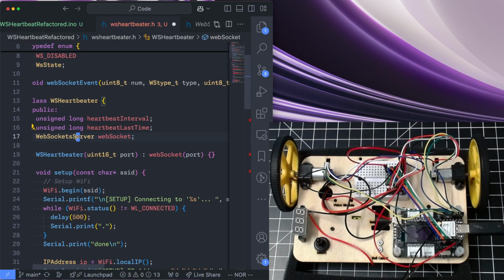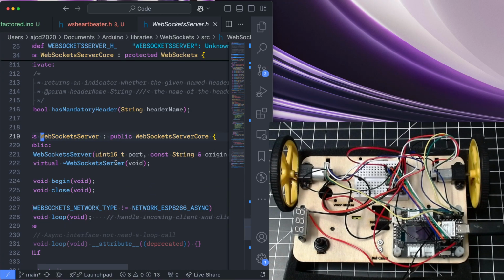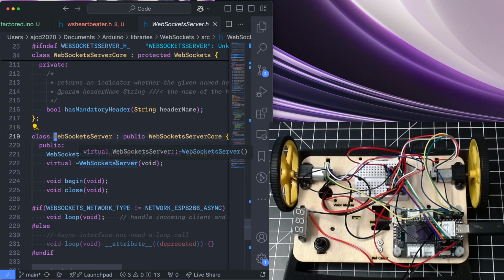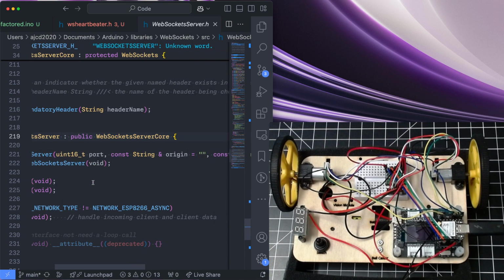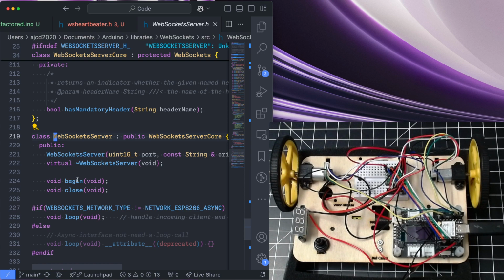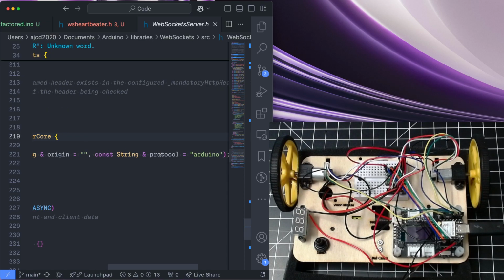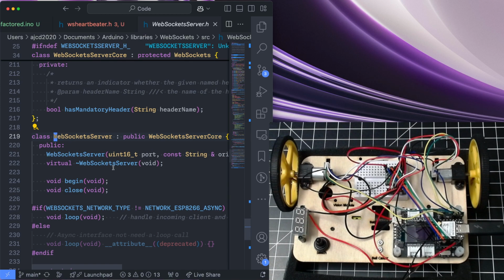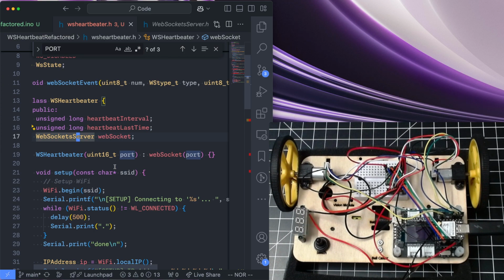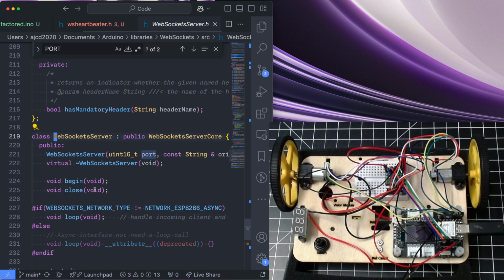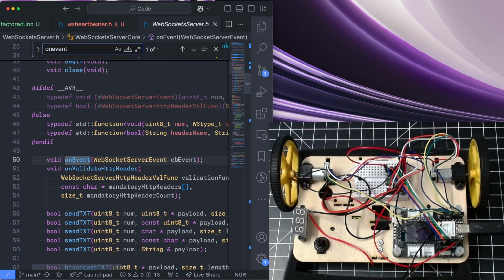And going to the definition of a WebSocket server and looking through their code, I was unable to find a cleaner way to do this. So their public interface here just takes a port, an origin, and a protocol. And looking through for, let's see, the name of the function was onEvent. It also just takes that callback function.